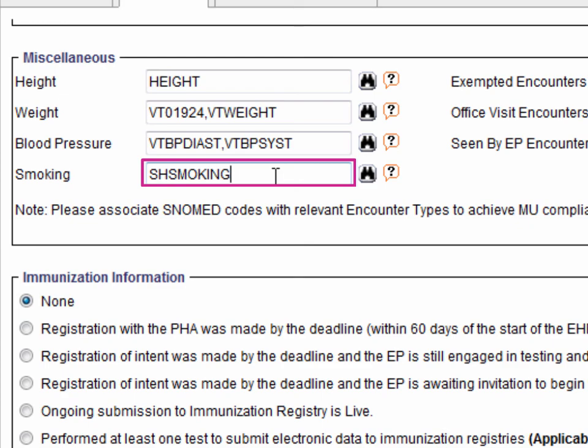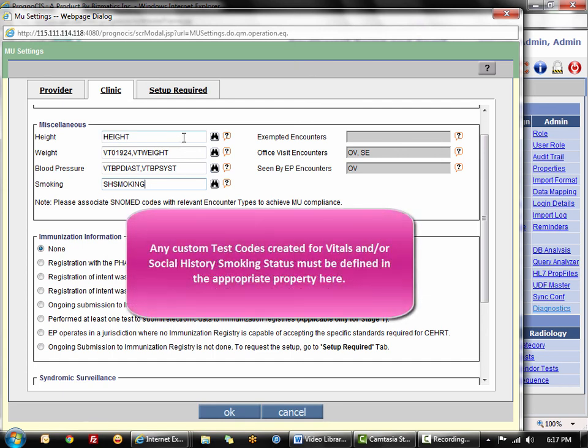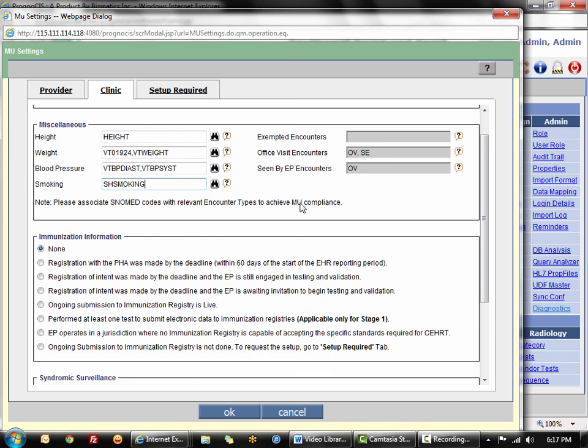SNOMED codes mapped. So if you were to create a custom element on your social history templates, even if you answer the questions on the template, unless you've also defined that code in this property, you still would not be getting credit. And furthermore, the question that you customize would also have to have the appropriate SNOMED codes mapped underneath. So it's very important that you have the codes that you use on your templates match what is defined here.